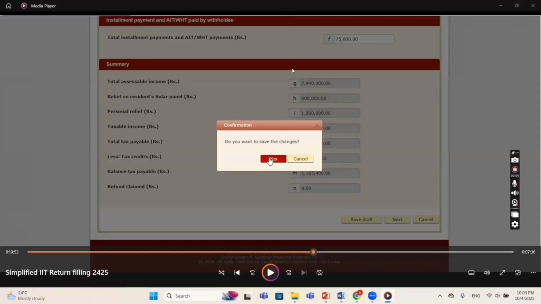Okay, so we'll move forward. Here, once you click the save draft button, whatever data was auto-populated and entered to the return will be saved as a draft until you submit the return.